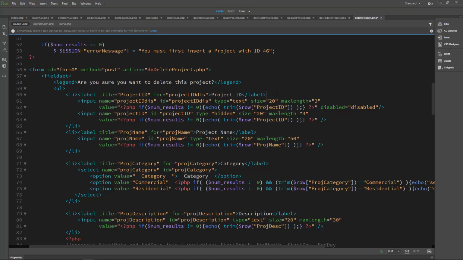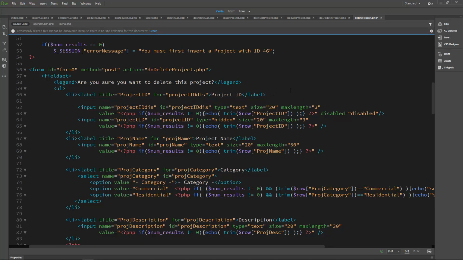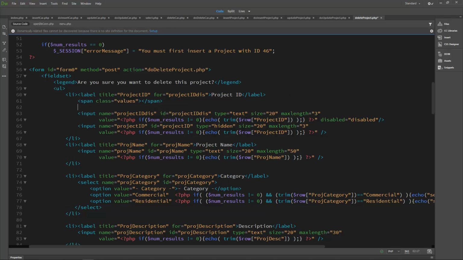So under the label, let's start on this first one. We're going to have a span with a class of values, just like we did in delete car. Inside of that span, we're going to write out the project ID. So we need this PHP. Like that. So if the number of results is not equal to 0, echo out the trimmed value of the project ID from that spreadsheet.